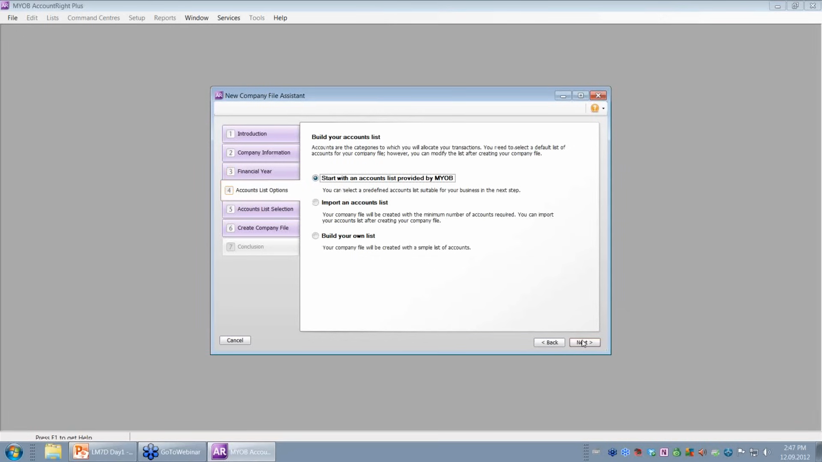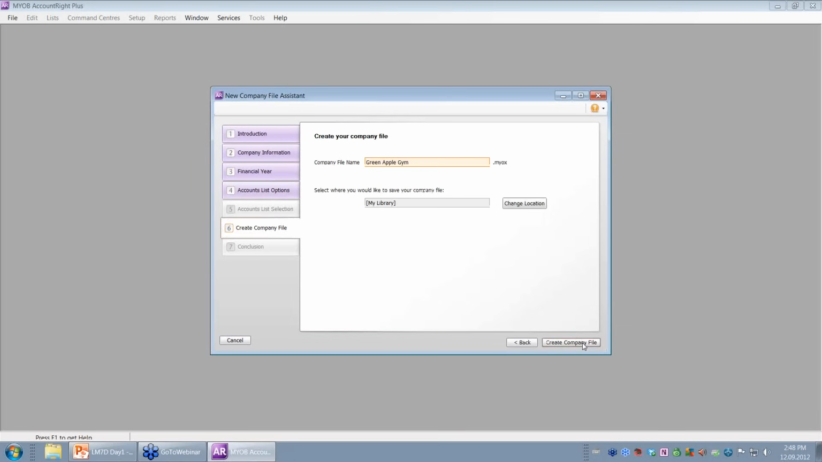And at this stage, I am going to build my own list. So I'm going to select the last option here, the third option, build your own list. And as we progress through this, we will build our own accounts list. You can choose one provided by MYOB, or you can import an account list that your accountant has given you. I'm going to go through the process of building my own list. And I'm going to click on Next.